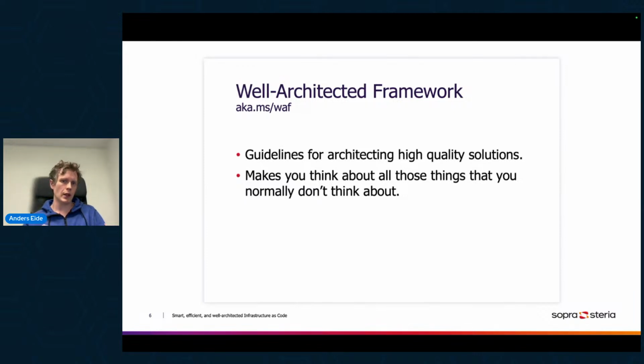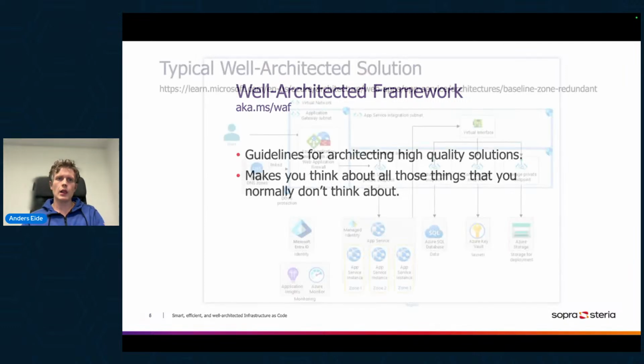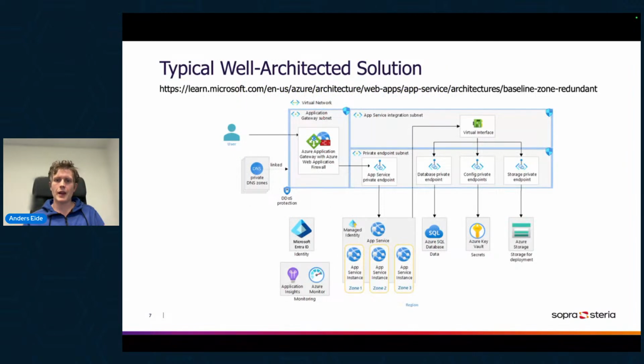And another reason for lifting the Well-Architected Framework in this session is because Azure Verified Modules drives towards being compliant with the recommendations in the Well-Architected Framework. So by using Azure Verified Modules, a lot of the resources you're deploying are already compliant with how the Well-Architected Framework recommends services to be deployed. So with that, I'll also quickly lift a sample application of how a well-architected solution might look like.